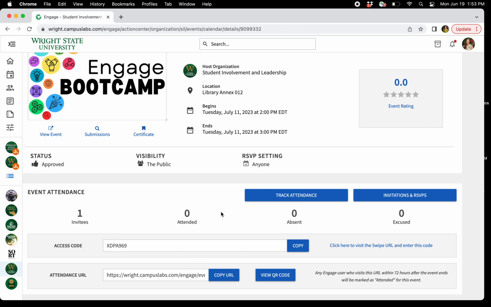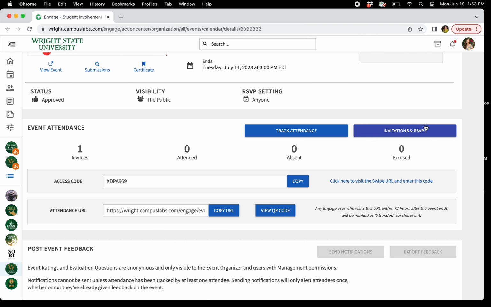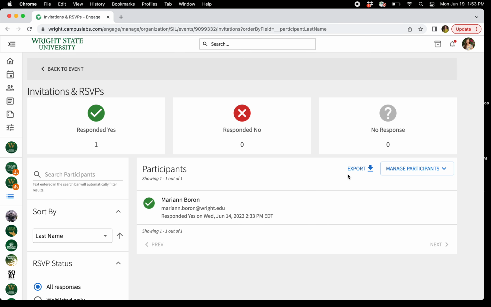So there's tons of resources and information available, and if you have additional questions or you need a little bit more one-on-one time with this, I'm happy to help you out with that. But then once you get all of your information, you can also go into your RSVPs and invitations here, and you can export all of your information for people who said yes, people who said no, or did not have a response or anything like that. And Engage is very helpful in some of those ways to pull the reports.